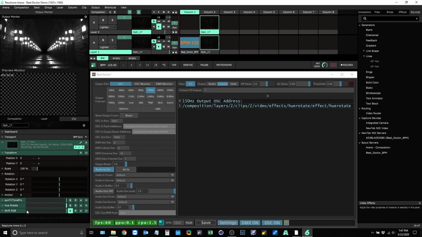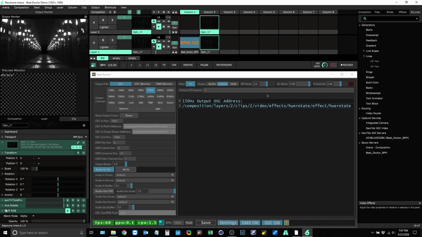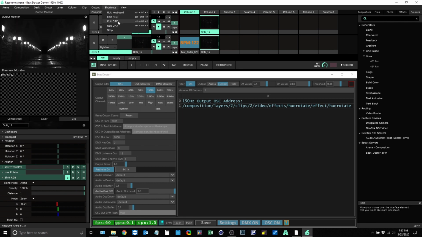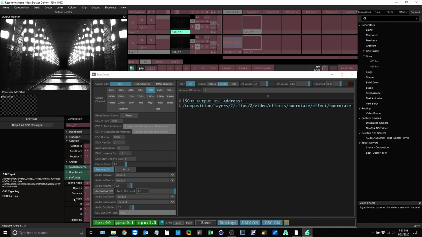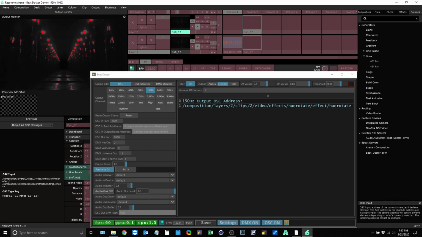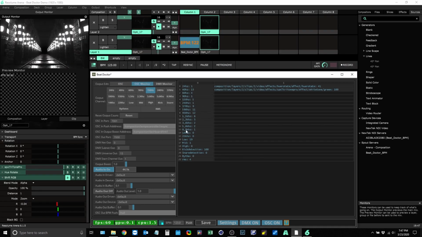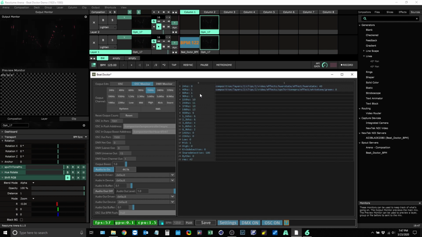Alright, so now that we have these two effects set up, let's do one more for this effect chain. We'll do a shift RGB, and I'm going to shift the red channel. So again, I'm going to go to our OSC output assignments, click on my red channel, copy that address. I'm going to go to my OSC monitor. I go to the OSC monitor as a reference to see what my values are at.